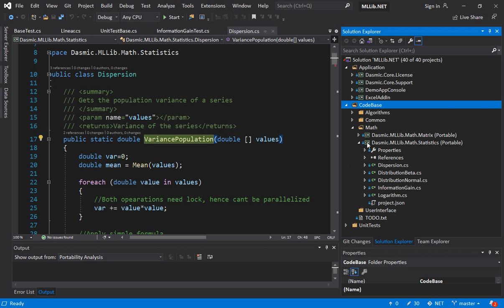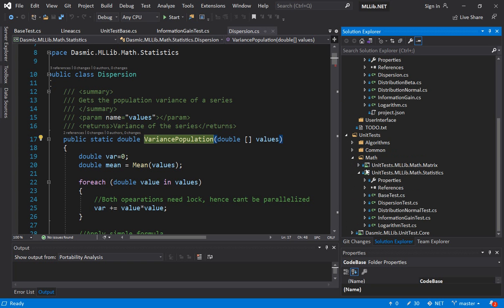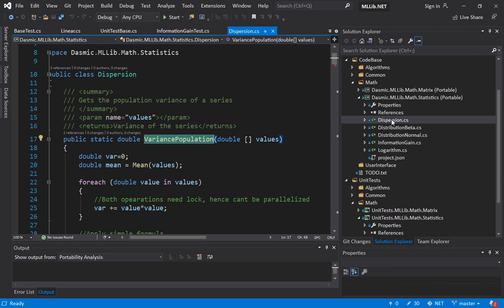Expanding the statistics library, we see that we have five main classes: dispersion, dispersion beta, distribution normal, information gain, and logarithm. Now if we expand the unit tests, go to the unit test library on math, we have the statistics, and as you can see, we have specific functions for logarithm, information gain, and each one of these classes. We have only one function for distribution, so we haven't split the distribution beta and normal in the unit test. So let's go back into the code base and take a look at the dispersion functions.